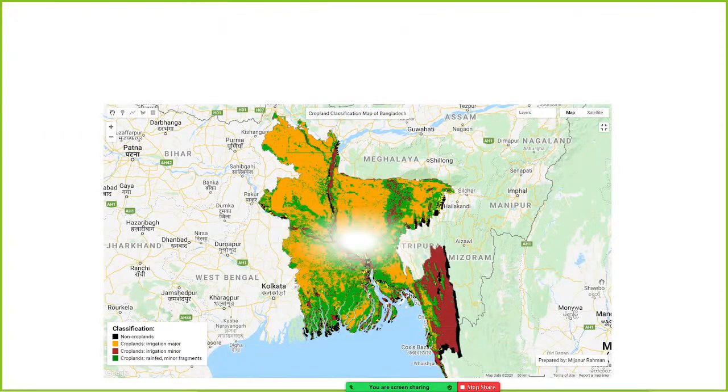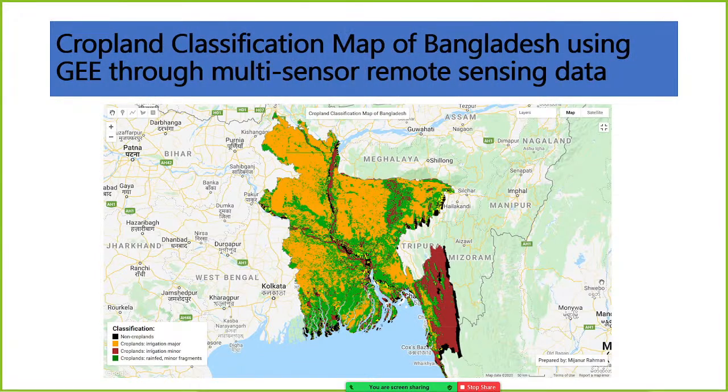And this is another task, the cropland classification map of Bangladesh. So mainly this time I used the classes non-crop plants, irrigation major, irrigation minor, and rainfed. Okay, this classification was also done using multi-sensor remote sensing data on the Google Earth Engine platform.